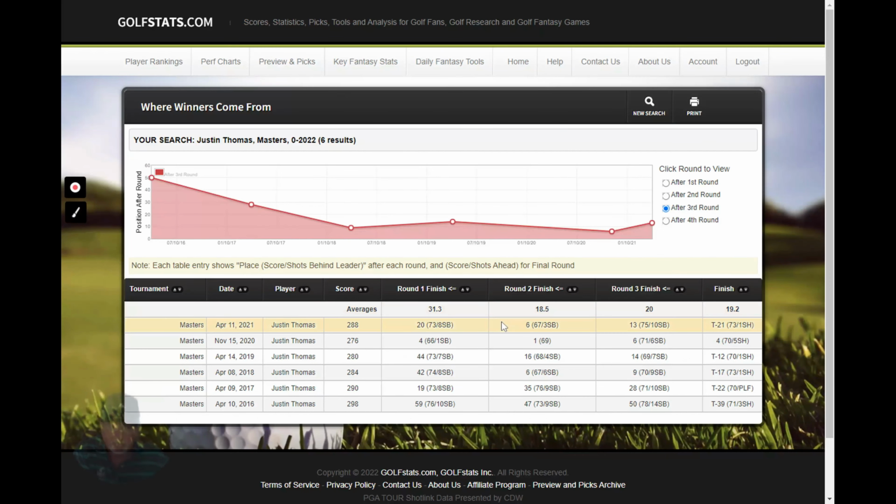and where he's finished after every round. So he's been in the top 30 on average after round 1, the top 18 after round 2, the top 20 after round 3, and on average he's finished in the top 20. So it lets you focus in on an individual player's performance in a particular tournament.